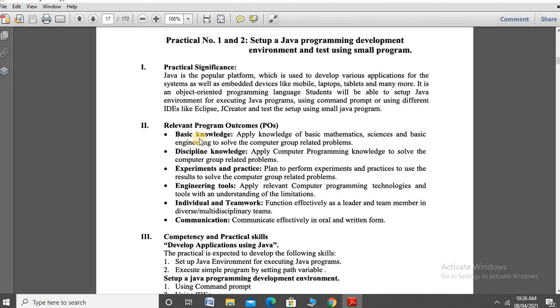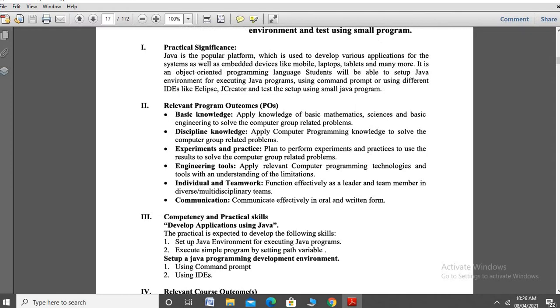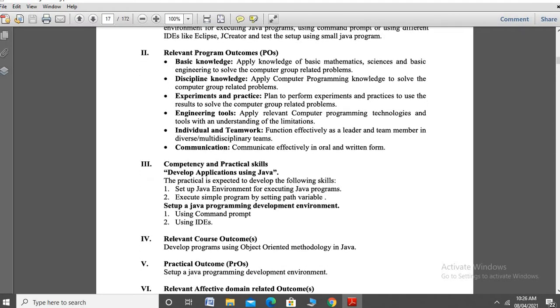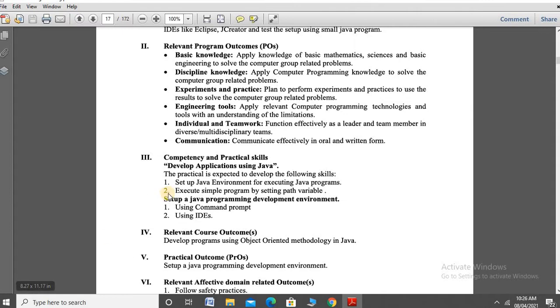These are the program outcomes which are mapped with this first practical: first and second, basic knowledge, discipline knowledge, experiments and practices, engineering tools, individual and teamwork, and communication. These are the competency and practical skills: develop applications using Java.